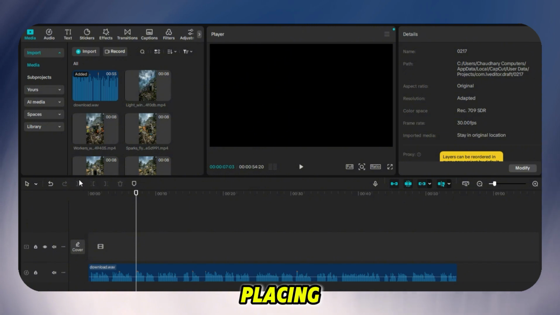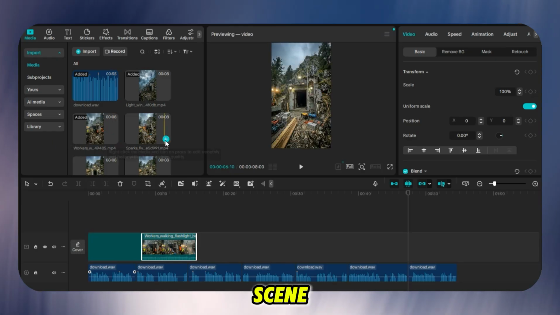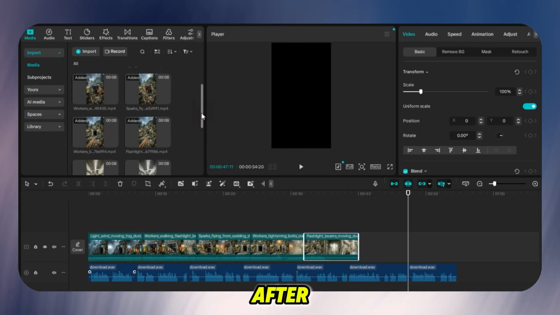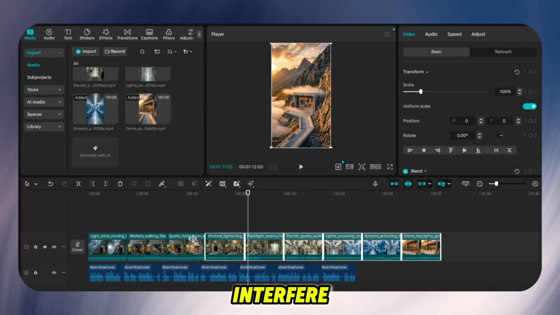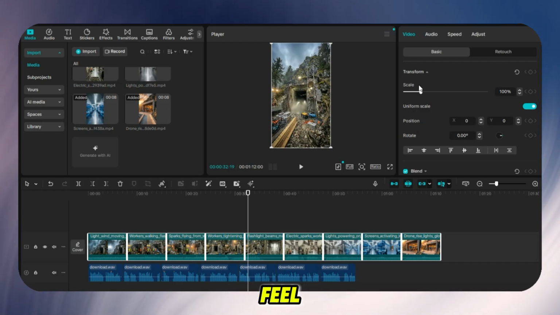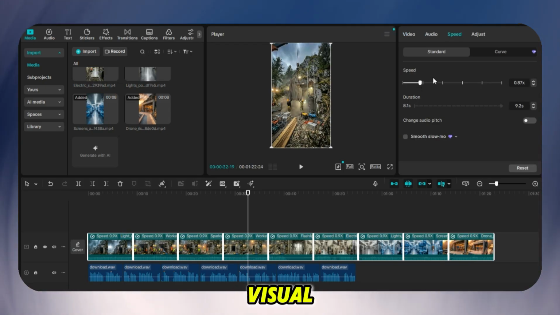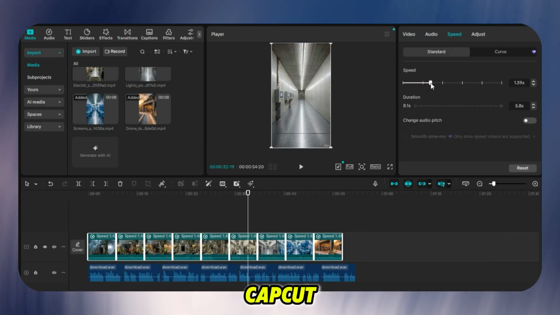Next, begin placing your animation clips onto the timeline in order. Add scene 1 first, then scene 2, followed by scene 3, and continue arranging them sequentially until all scenes are included. After placing the clips, select all of them and lower their audio levels so they don't interfere with the narration. If the animations feel too slow compared to the voiceover, slightly increase the playback speed so the visual stays synchronized with the narration. Do not add background music inside CapCut.